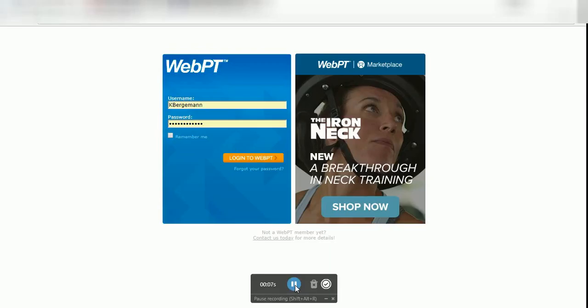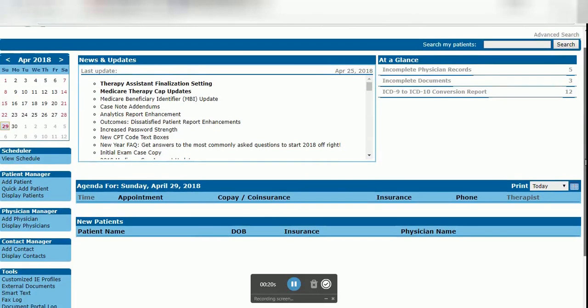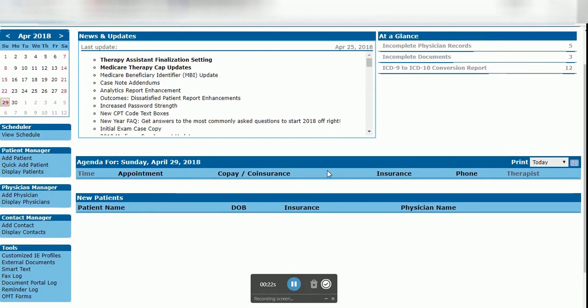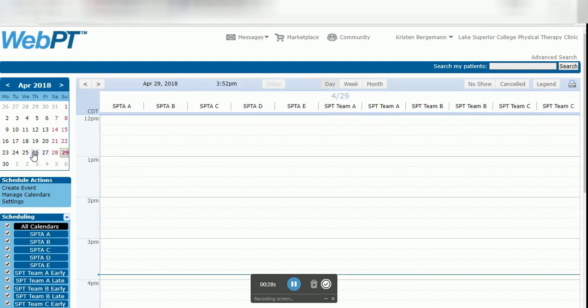First things first, you'll want to go to the WebPT login page and log into your account. Once logged in, this is the screen that'll pop up. To find your patient, you'll just want to scroll down. You'll go to View Schedule, and then you'll go to the day that the patient is scheduled. Okay, and you find your patient here.